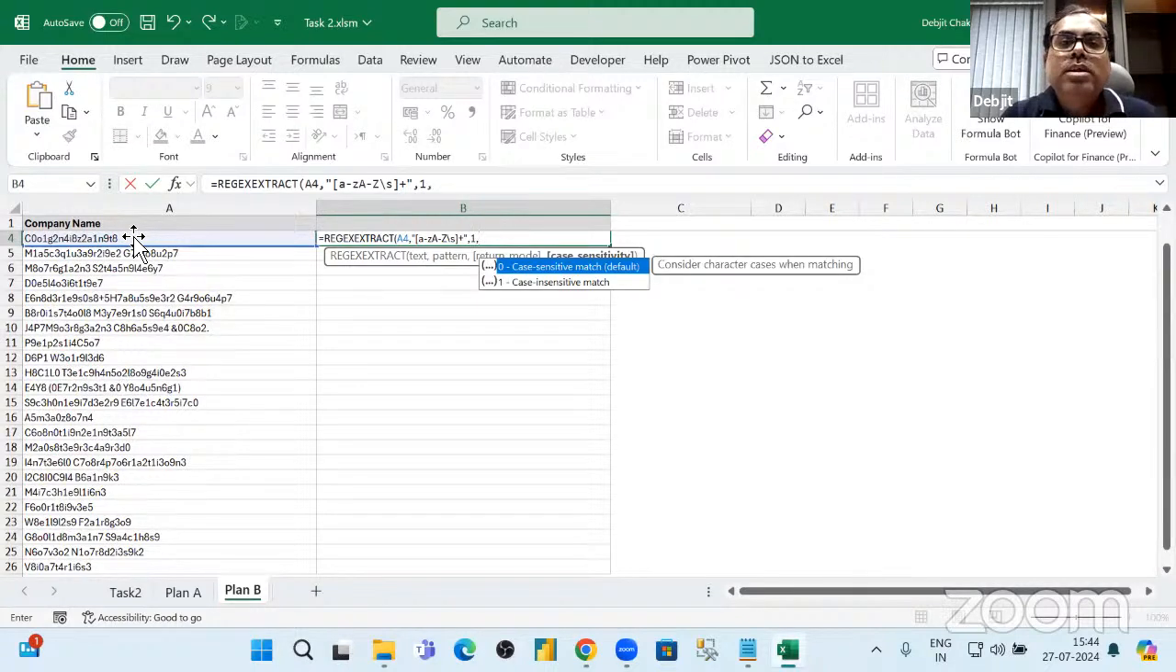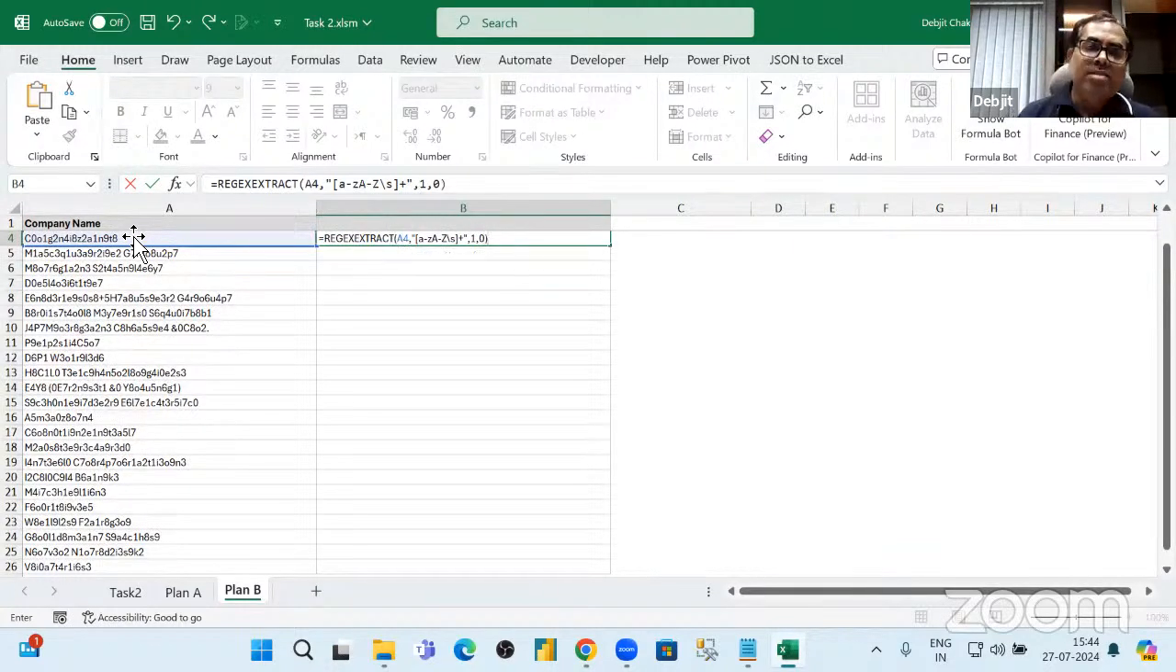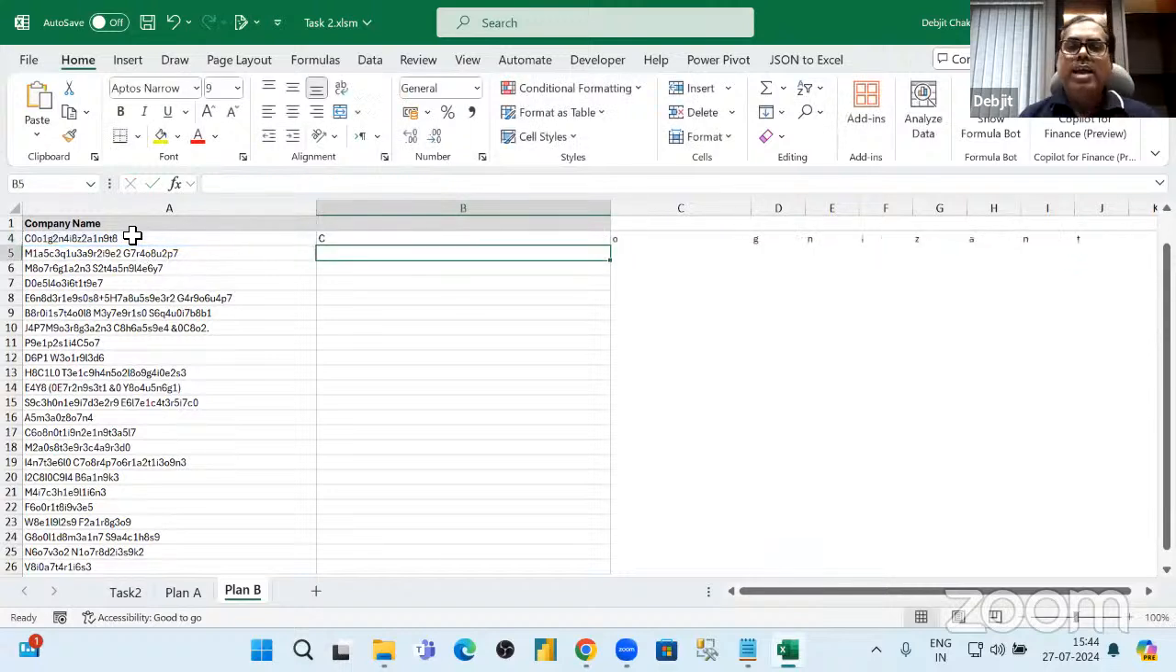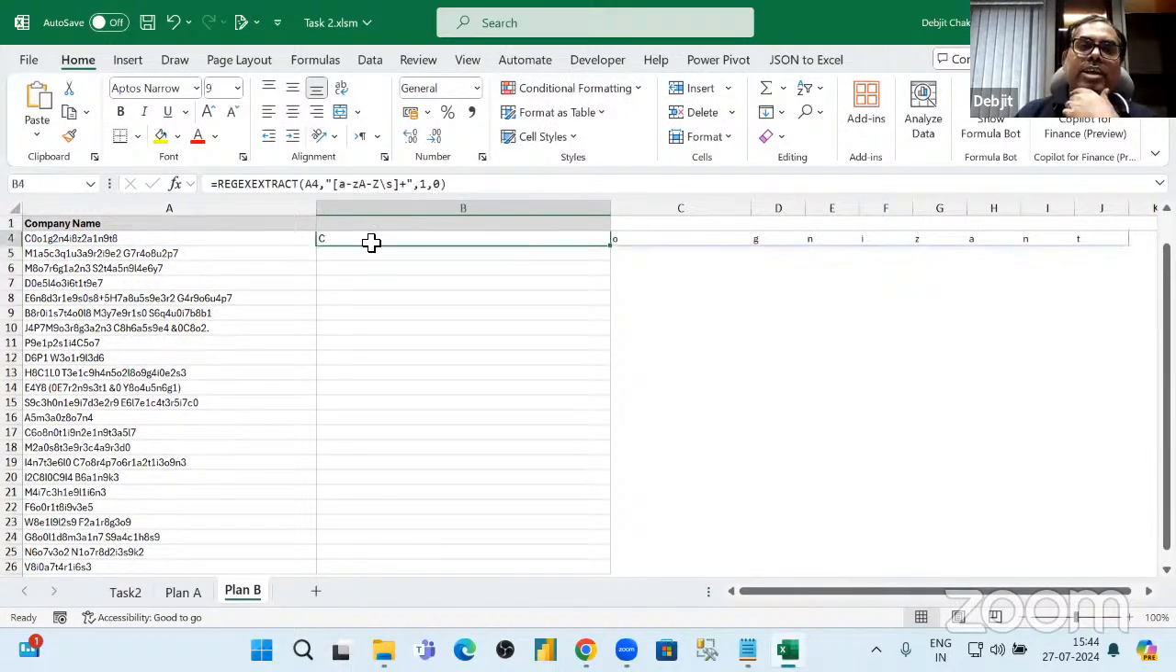Then there are two options: case sensitive, without case sensitive. So I require case sensitive. So I just go for the 0. Then bracket close. Once I enter, what happened? Every character, look at the character, every character is extracted from the text string.